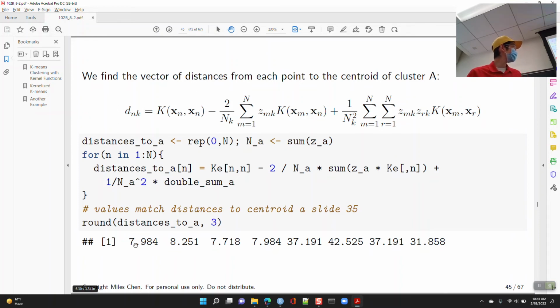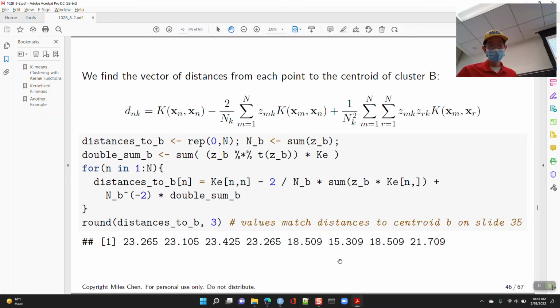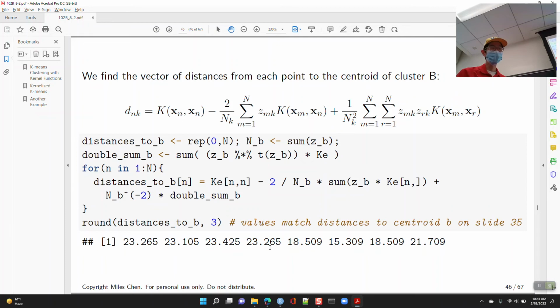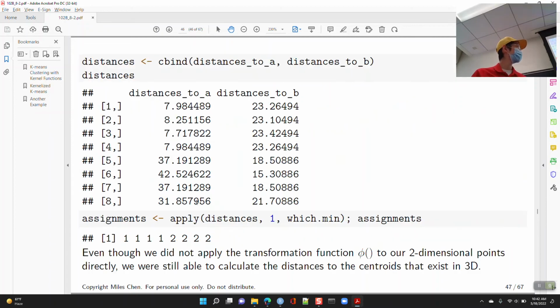And so we do this, we get the distances to centroid A, and you'll see these match exactly what we have on slide 36. And then I can do the distances to centroid B, and I get the exact same distances. So you can look at this, 23.265, 23.105, and if I go back, 23.265, 23.105, and so on and so forth. I don't know if this is convincing at all, but the idea is we are able to get these distances even though as part of the formula we never actually found the location in this higher dimensional space.